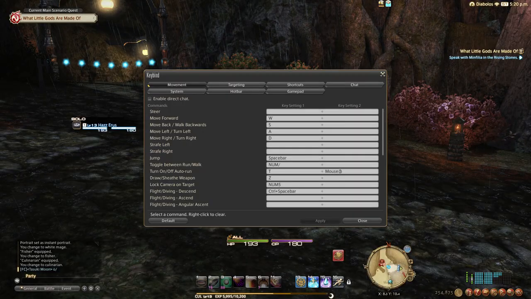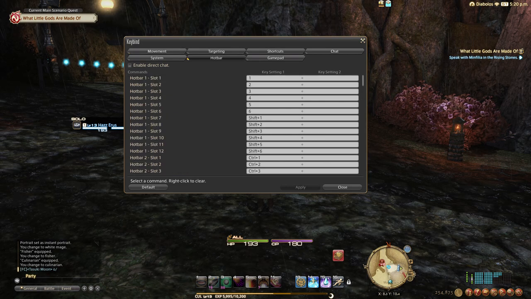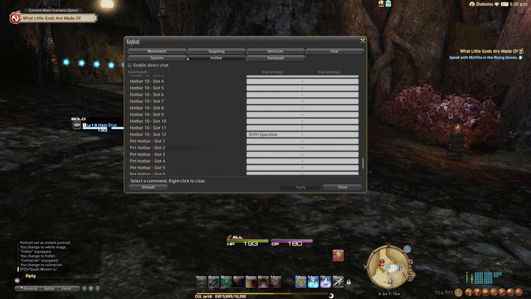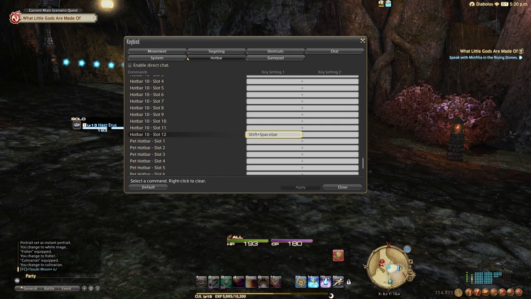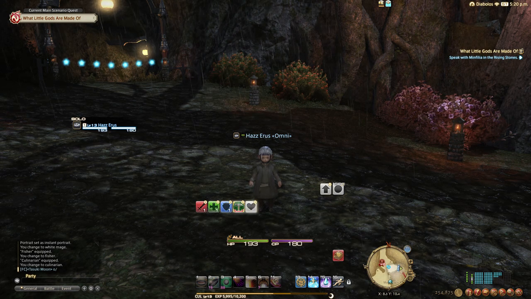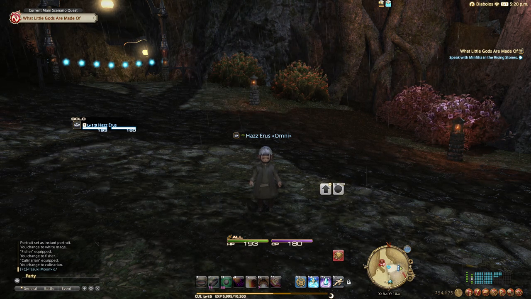We go into your key bindings, into your hotbar. You scroll down to hotbar 10. Since we know it's the last row, I have it bound to shift space. So when I press shift space, it shows the menu that I can then manually toggle. And then I can re-hide it.